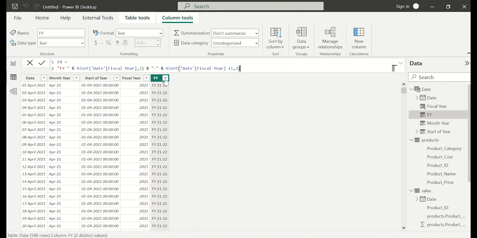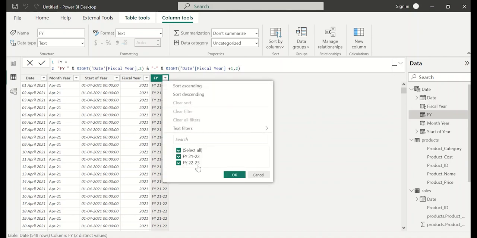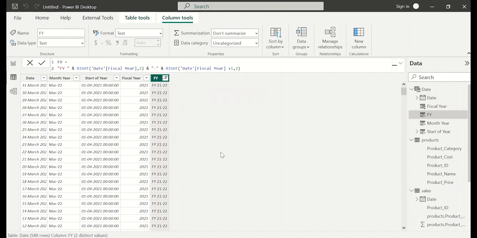Right, so now you can see FY is 2122 and 2223. So this will show 2122 means from the month of April 21 till the month of March 22. So 12 months starting from the April month. Right, so this is what we wanted here. Now we have financial year, we have month year, now we want quarter as well.